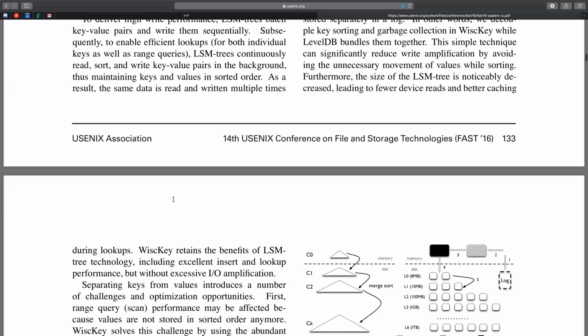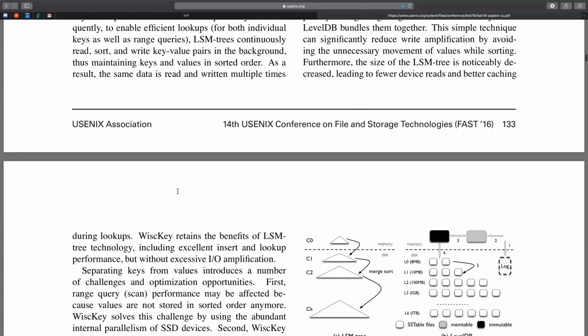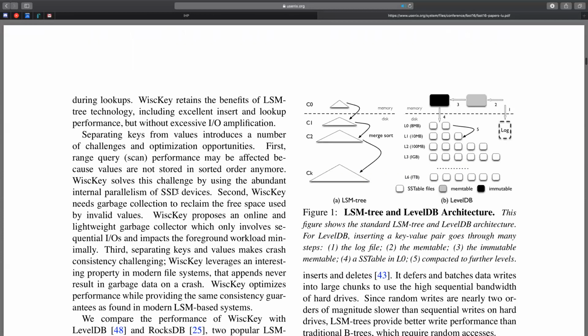Sorry, what is LevelDB in this context? I think this paper is proving its point against LevelDB and RocksDB. What did Anthony call them? They are like the key-value stores. Yeah, they are the popular ones.